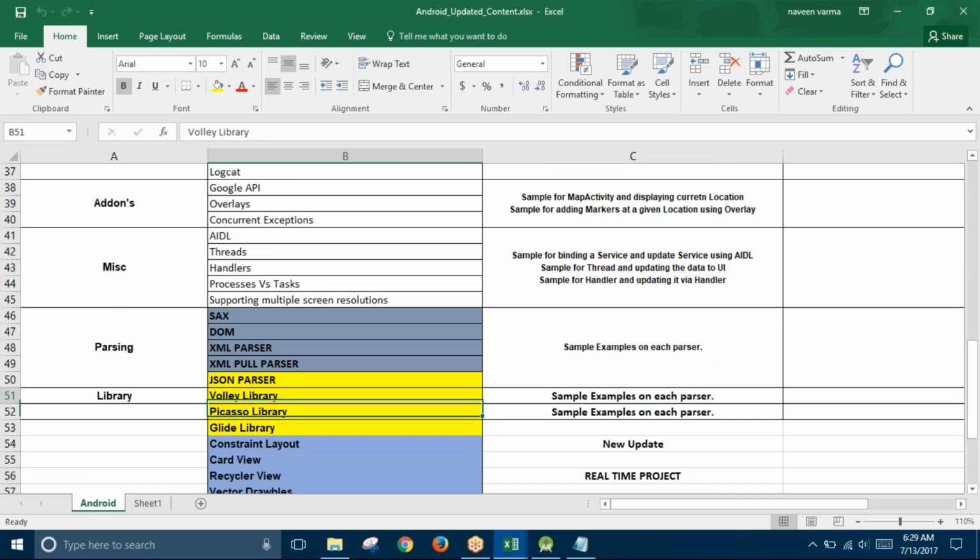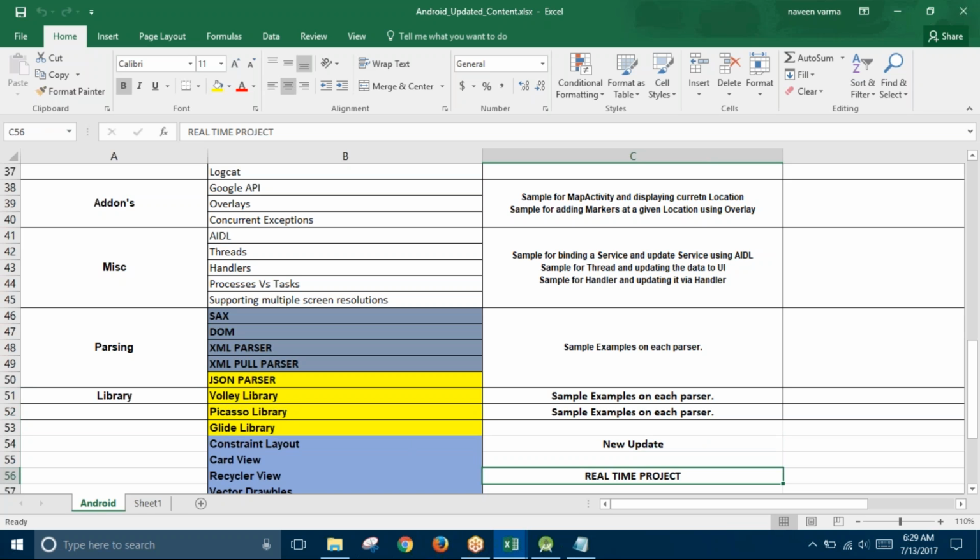Followed by that, as I said, we'll also be working with some libraries. That would be Volley library, Picasso, and Grid library. Each library has its own functionality, methods and implementations. Much simpler to work with and easy to code. So we will also be going with this. And as I said, we have a real-time project in our sessions.